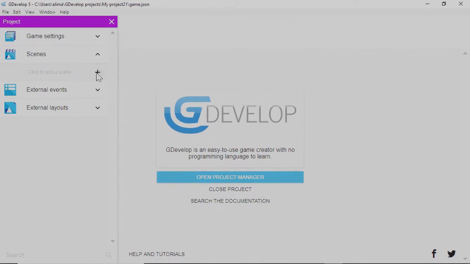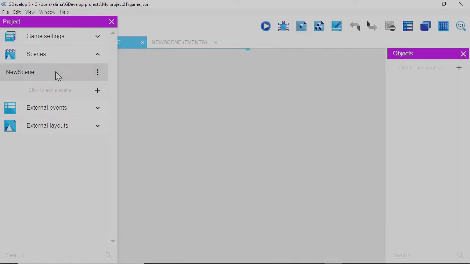See where we see scenes here. What you want to do is look to this plus to the right, below scenes. You're going to left click there. Now we see new scene. Now you're going to left click right next to this new scene, or right on new scene.